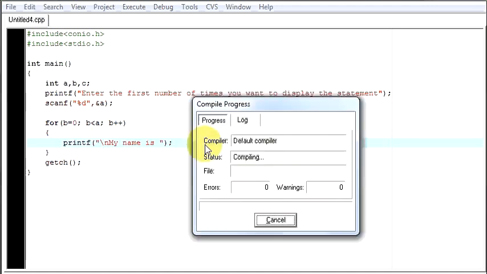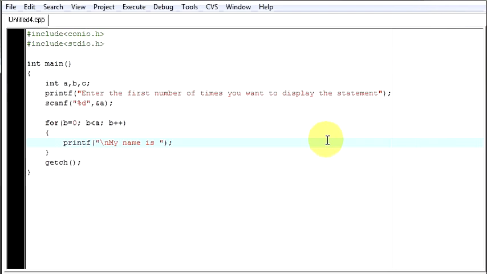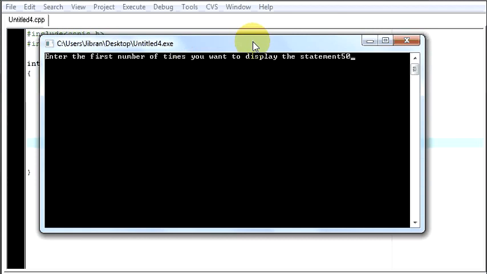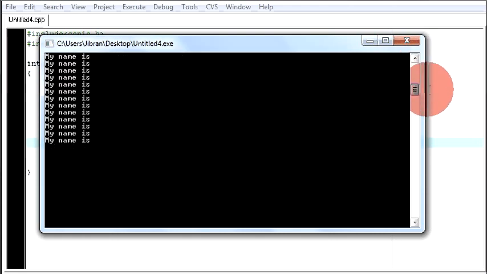So now let's run it. Enter the number of times you want to display the statement. I will say just 1 this time. My name is, done. Now if I run it again, this time I will say 50. I want this statement to be displayed 50 times. Enter. See, this statement has been executed 50 times.